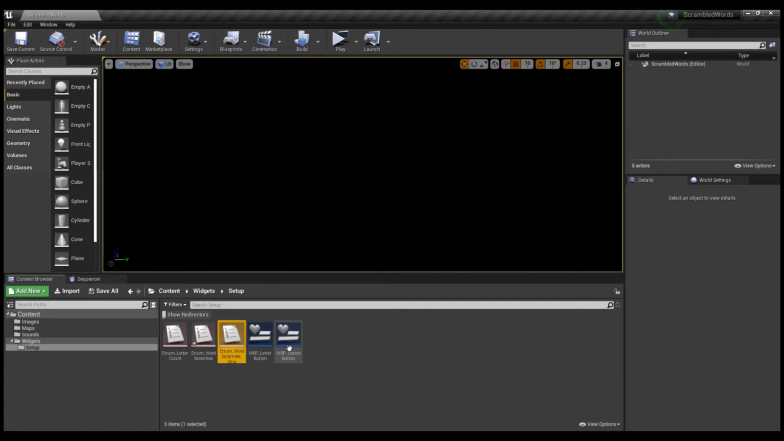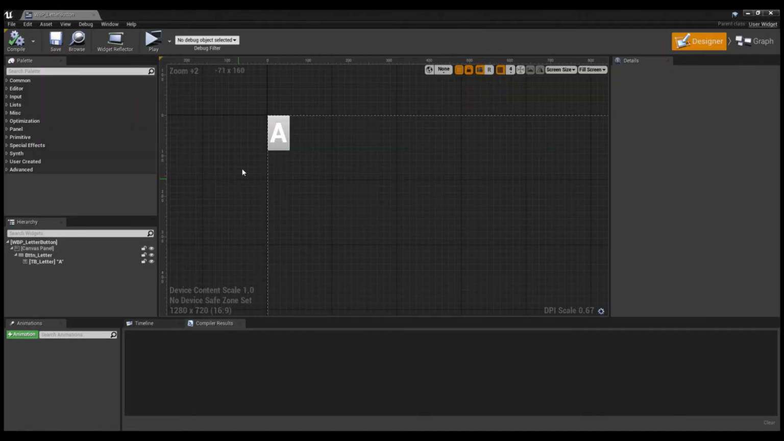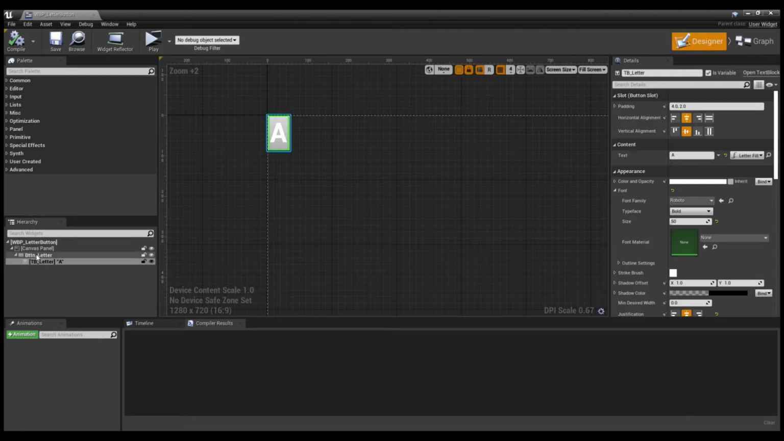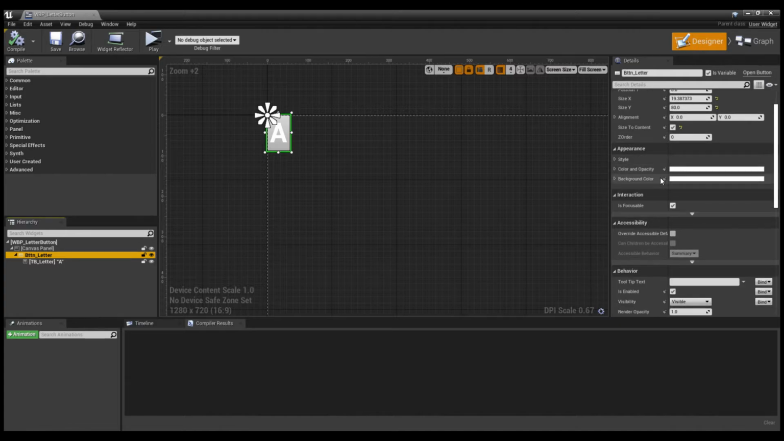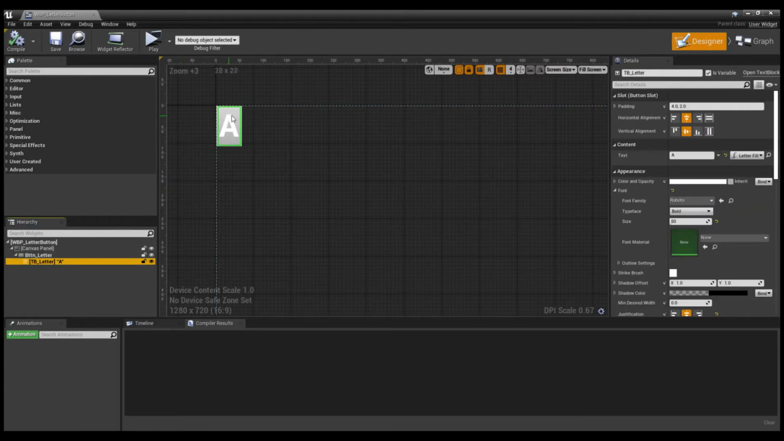Now we're going to go to the widgets that we have here, which are two: the letter button and option button. We open first the letter button. You can see it here. It has the button and also has the text box where you add the letter. This is not something that you have to modify specifically unless you want to add your own additional thing, but it's not necessary for you to change. It's good as it is.